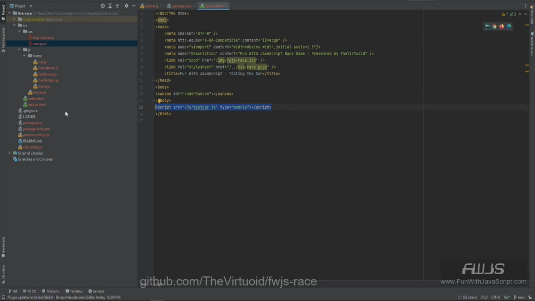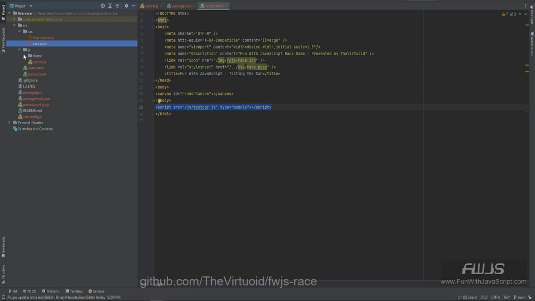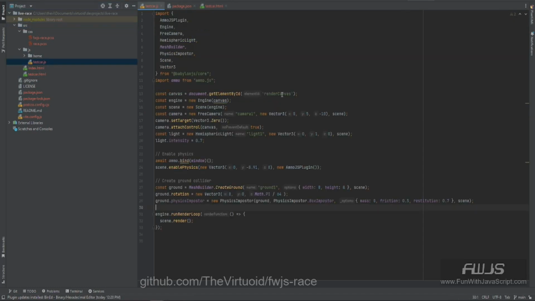So let's take a very quick look at what the JavaScript looks like, and that's in testcar.js. By the way, first of all, I meant to say I added race.pcss in the CSS file. I added testcar.js inside the JS file, and my testcar.html inside the source directory. I said file, I meant directory. You know what I meant. Anyway, let's go to testcar.js.